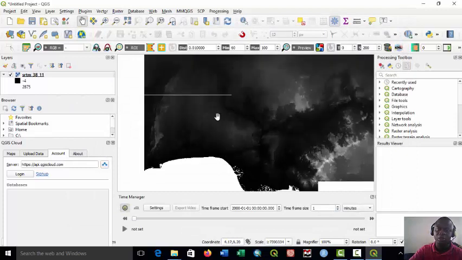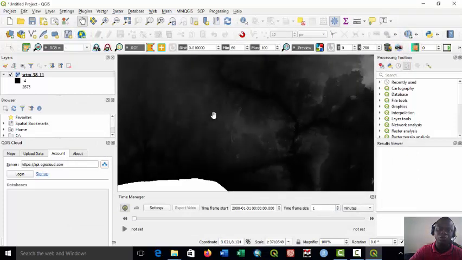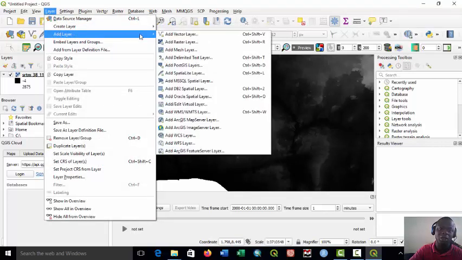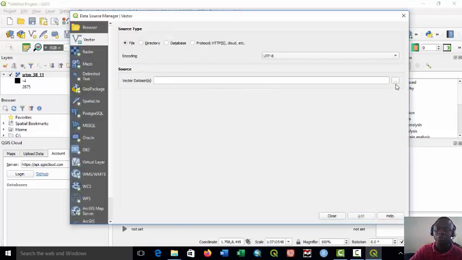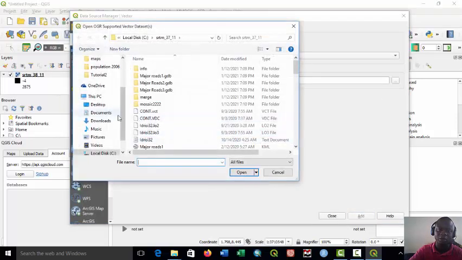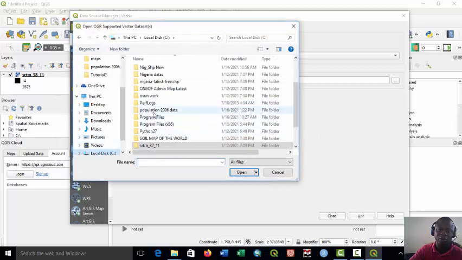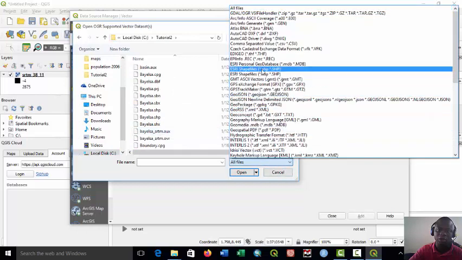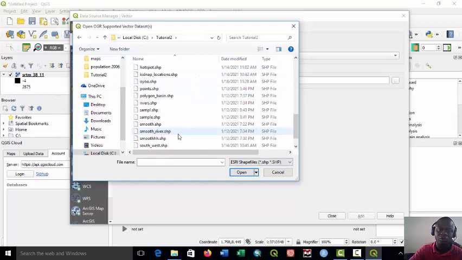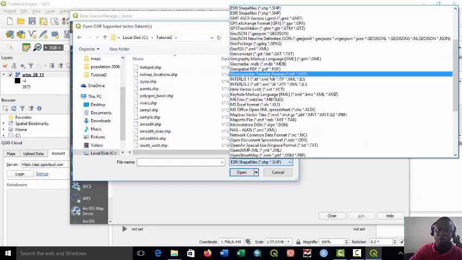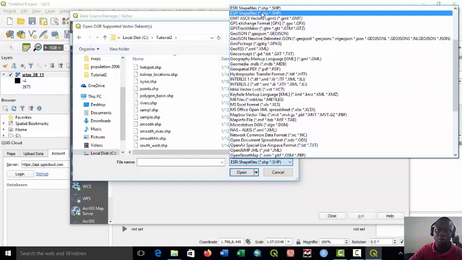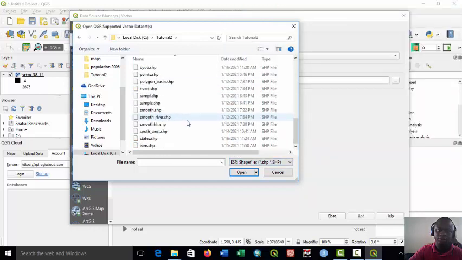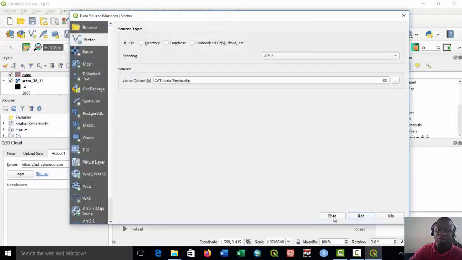So the next thing is to add the shapefile of the state you want to extract the stream from. Here I'll go to Layer, Add Layer, then Add Vector Layer. I'm going to use the shapefile for your state that I cut from the Nigeria shapefile the other time. I will go to the tutorial folder and select the shapefile.